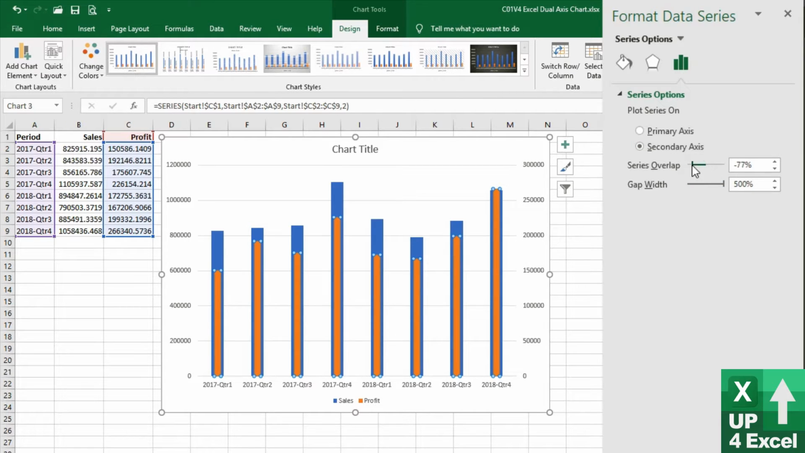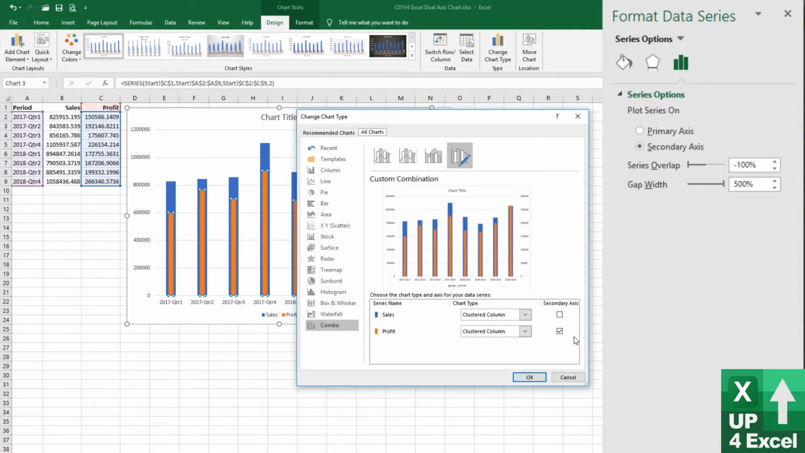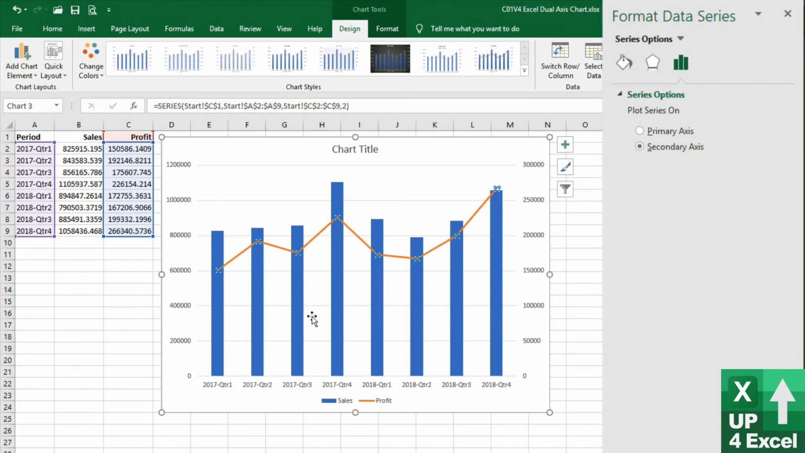So we can do that. We could change our chart type to a combo chart type where we could show one as a line, for example. So that's not bad. So we've done that. So change that to a line. Straight away we've got something where we're showing a separate line of what our profitability would look like. And that's actually quite a reasonable way of showing it.